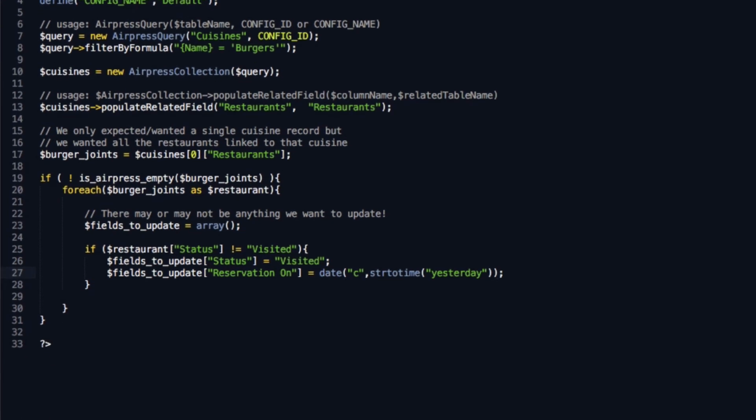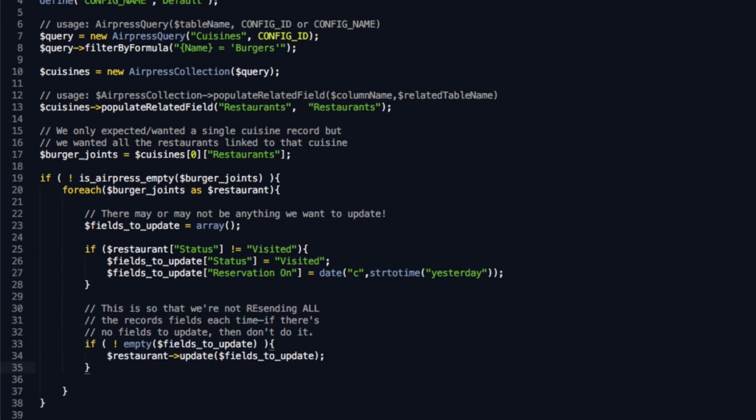So now that we've identified this as something we want to update, now we can do the update. If fields to update is not empty, then we want to do the update. If it is empty, then clearly this wasn't a restaurant we needed to update, and so we don't want to update every single record. So we're just going to say restaurant, which is the record, it's an Airpress record, and then update, which is a method, and then the fields to update. It's just going to take whatever fields are in there and tell Airtable to update those fields on that record. So that's pretty straightforward for that portion.